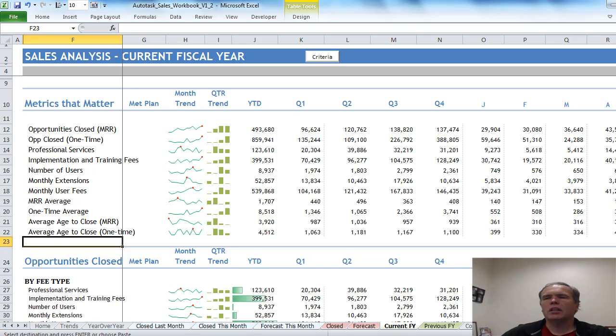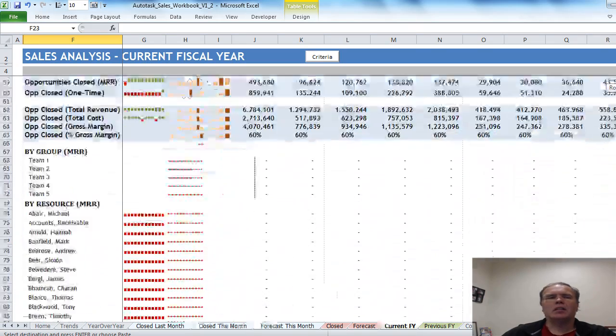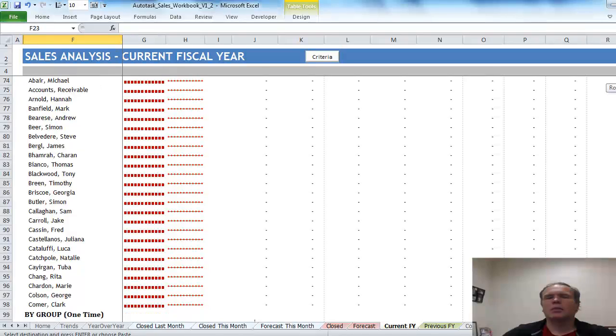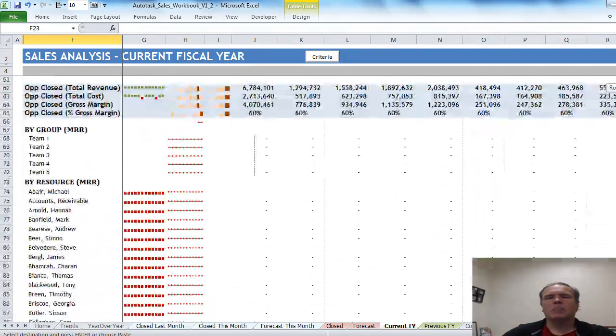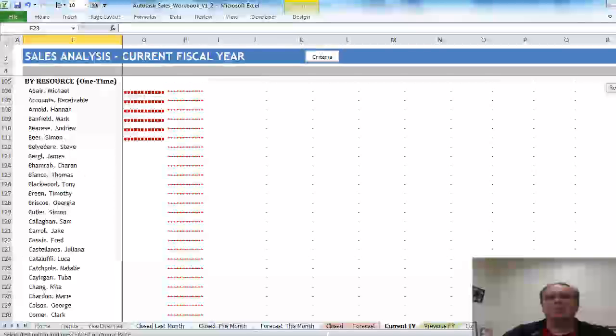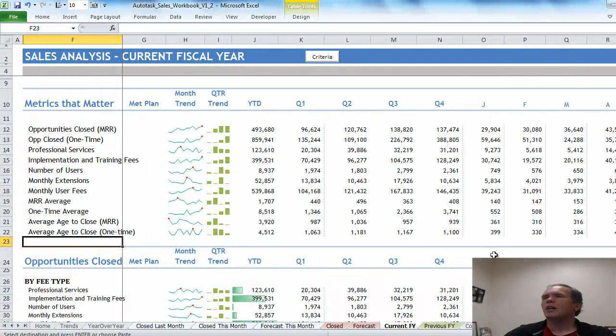One of the things you'll see on the closed forecast is that we also do a by resource view. So you're going to see the individual resources' names on the spreadsheet itself. Each one of your resources, for what they've been doing for one time or MR, will be included in the current fiscal year and the previous fiscal year spreadsheet. We don't present that in trending, but it allows you to look at individual performances within the spreadsheet itself. And that includes the walkthrough of the sales workbook. Thank you very much.